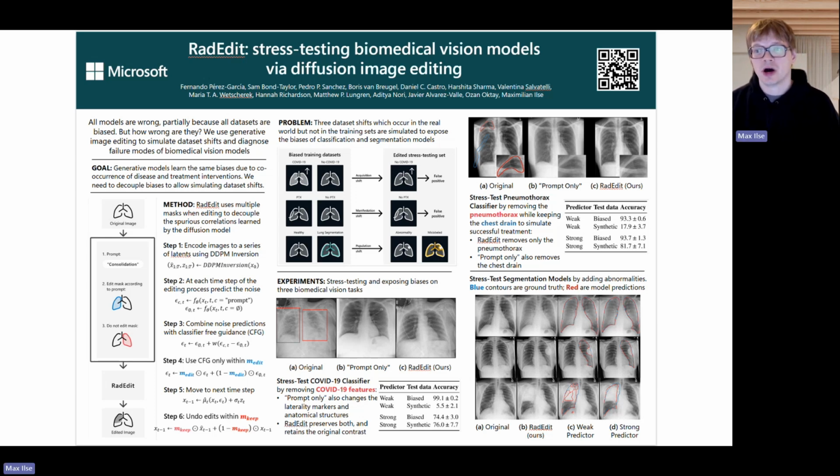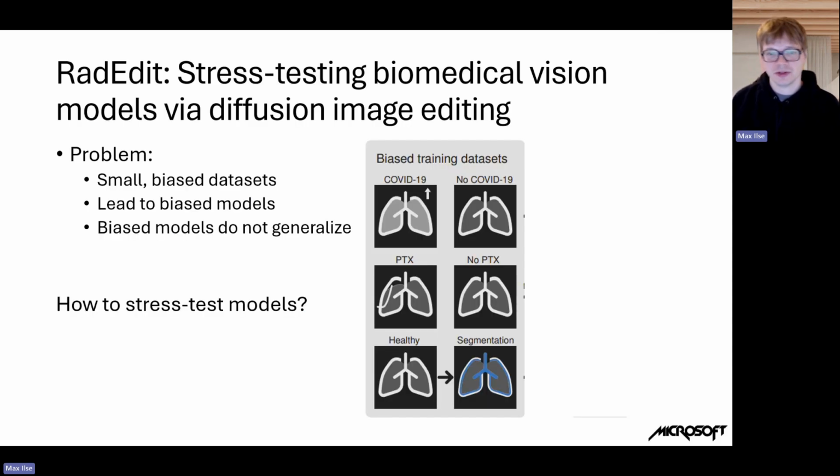I will present to you our work, RadEdit, stress testing biomedical vision models via diffusion image editing. Compared to natural image datasets, we find often that medical datasets are quite small. And in addition, the data might come from a single hospital or single source and is therefore biased. You can think of a specialized hospital that treats patients with a certain disease. This will lead to this disease and a certain patient demographic being overrepresented in the dataset.